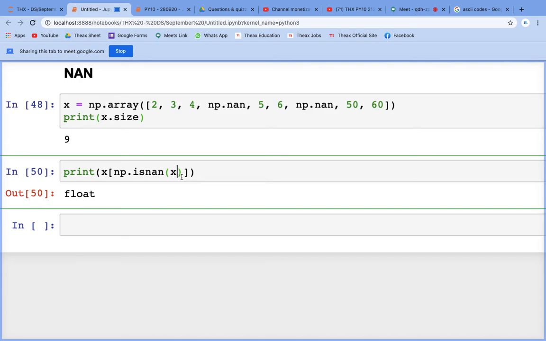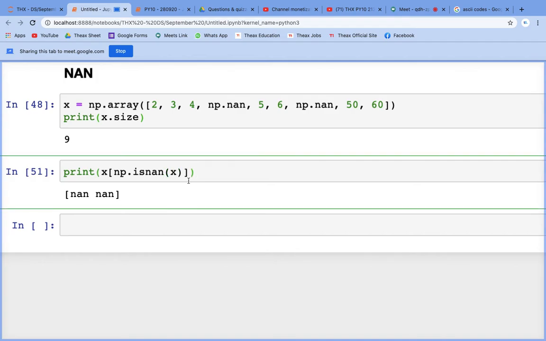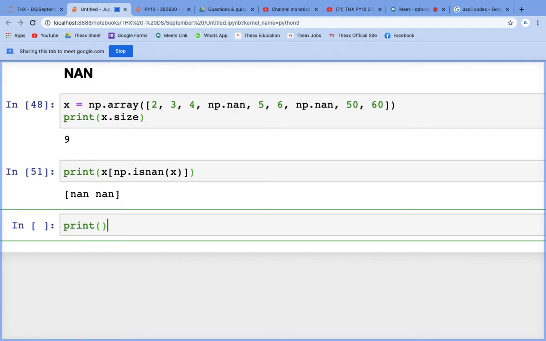So that's it, two NaN values are there. Okay, one second. Two NaN values are there, right? What if we want to see, apart from NaN, how many values are there, the ones that are not NaN? There we are going to use print X of np dot isnan of X with a negation.